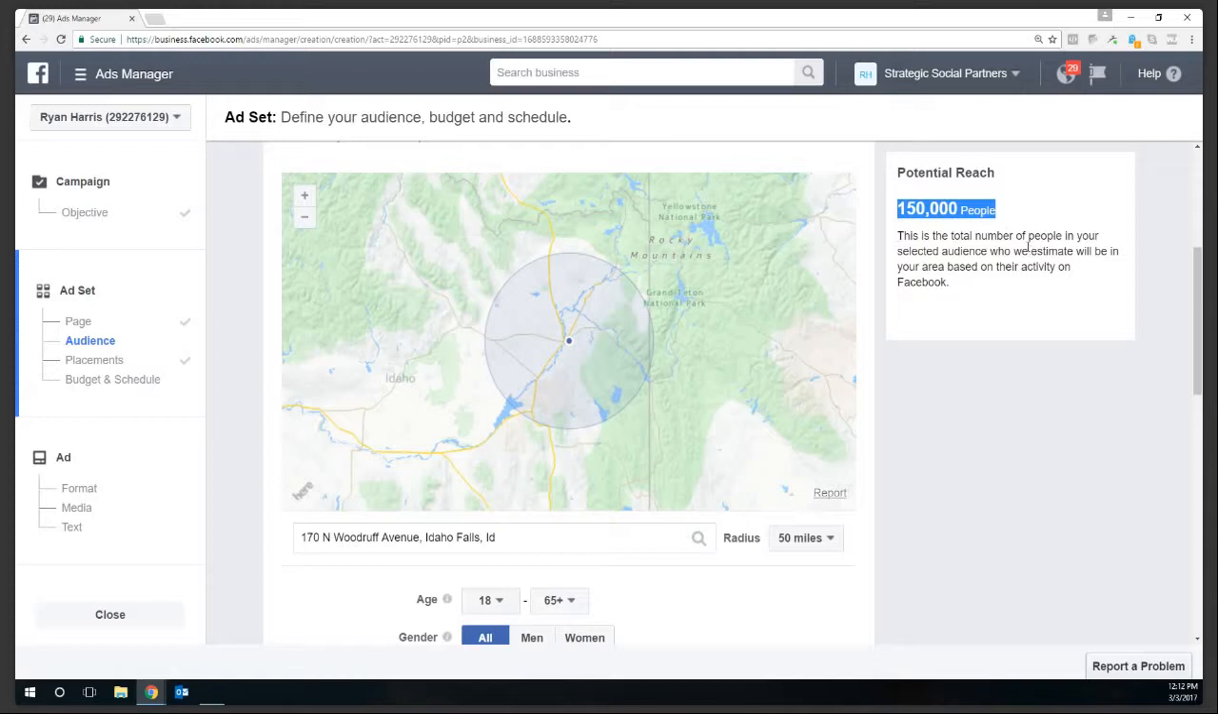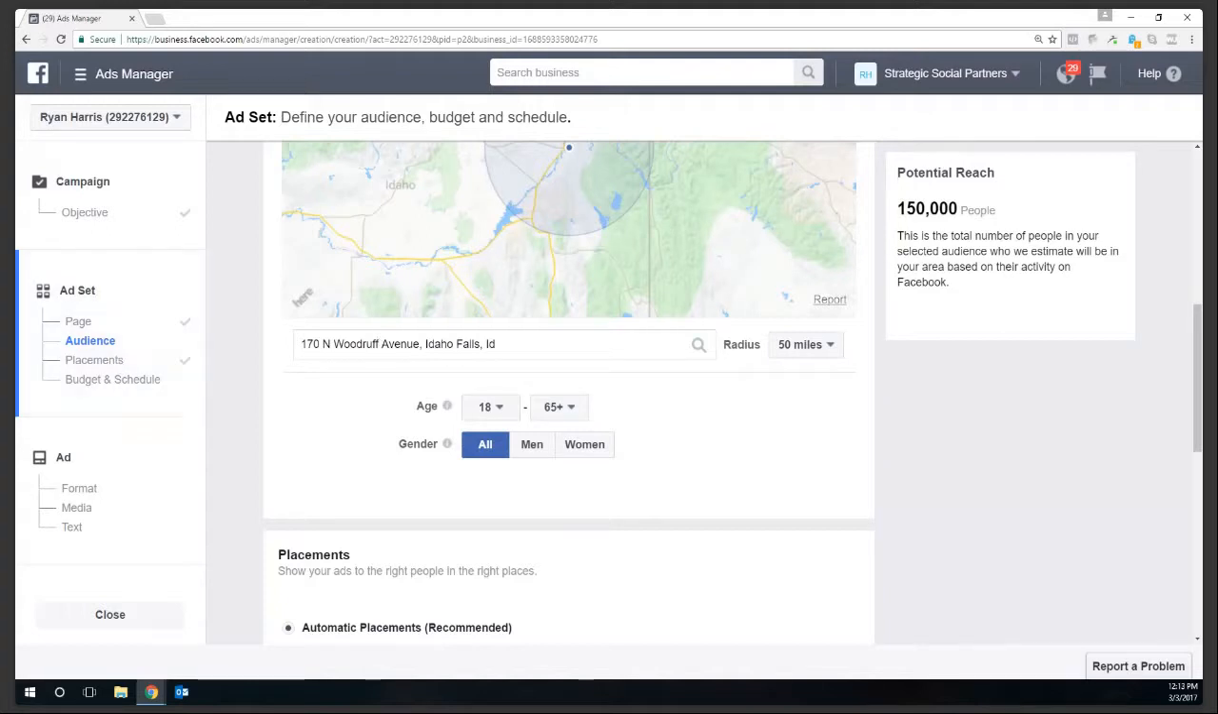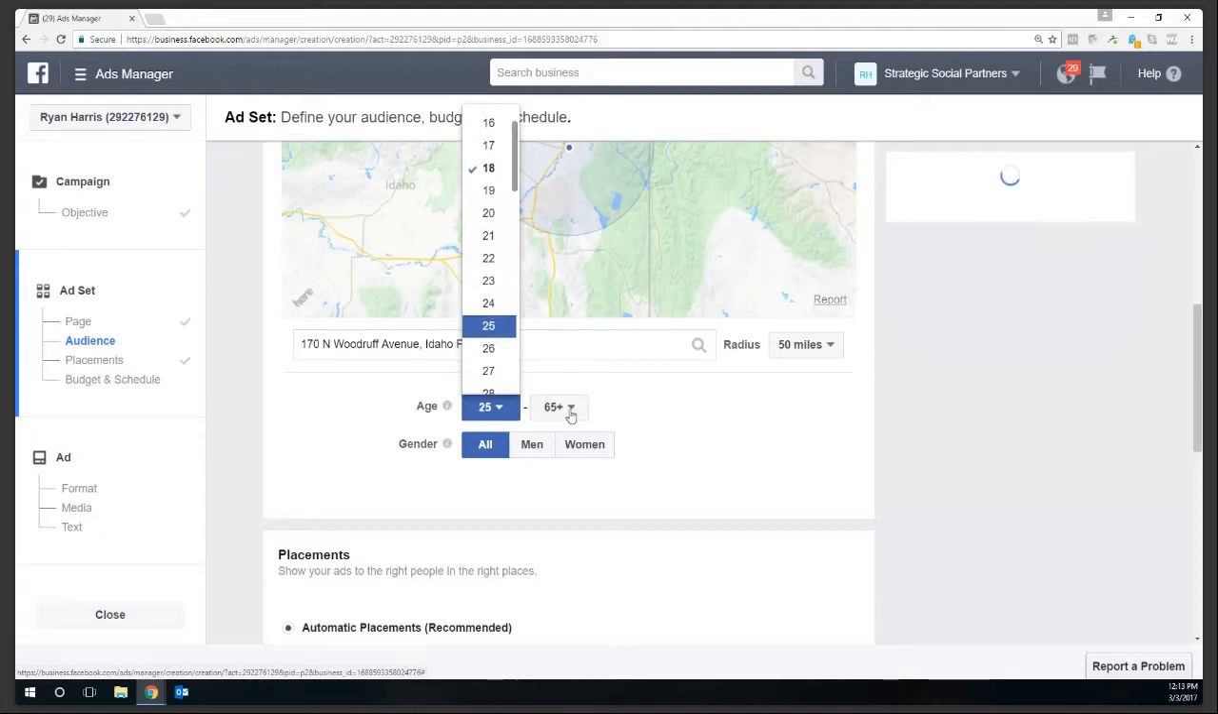Now, this is the total number of people you selected in your audience who we estimate will be in your area based on the activity in Facebook. Okay? So that'll give us a pretty good indication of what's there. I'll close this out too. Okay. Next, you can go in and select the age demographic. I can say, okay, I only want to get in front of, from a buyer's perspective, those people that are 25 plus.